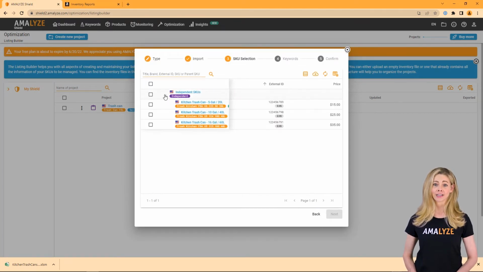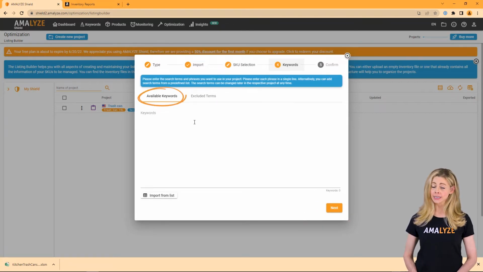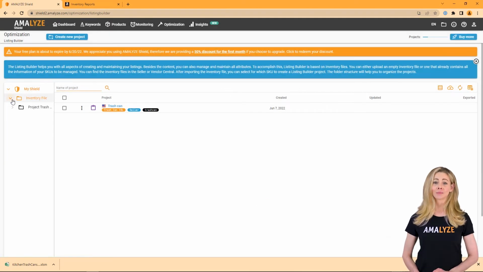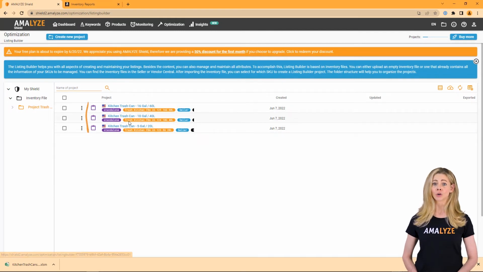Now you can decide if you want to import the SKUs of all your ASINs, only some, or just one. Then click Next. The available keyword selection is, as mentioned before, optional. And now click Confirm. Now you can see your projects inside your folder. For us, it'll be all three of them since we imported the SKUs of all ASINs.